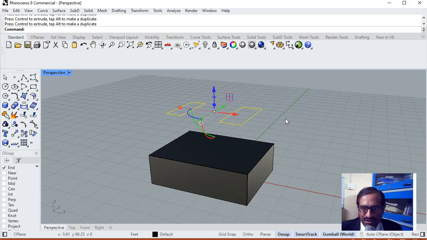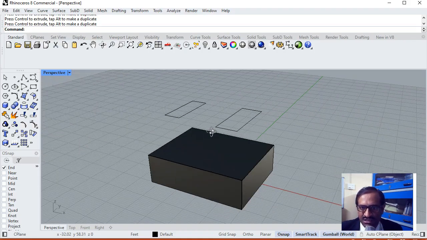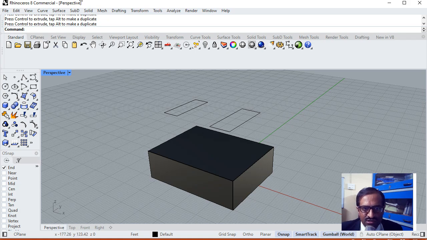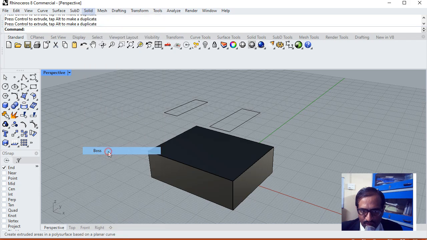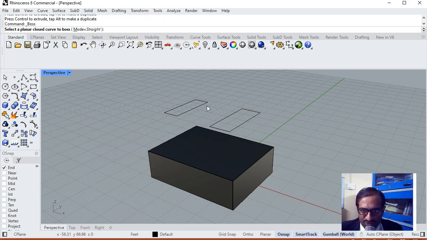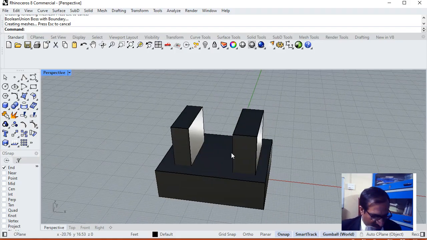So now here you can keep a circle, anything. I have kept a rectangle like this. Then I will go to the solid menu, go to boss. Select the two closed curves here, this one, press enter, then click on this surface box. Now see, like this. Let's do it once again.